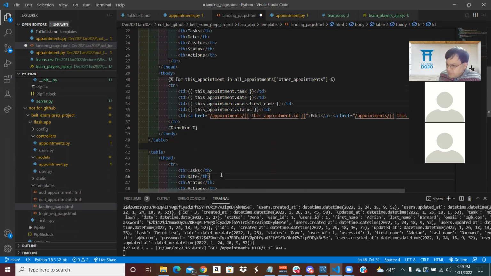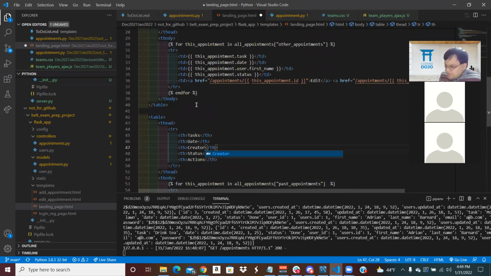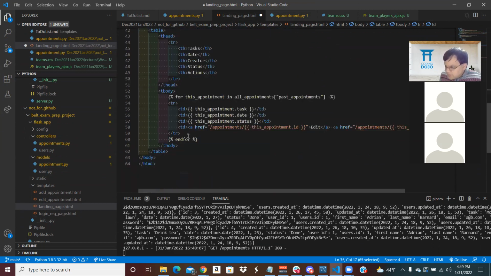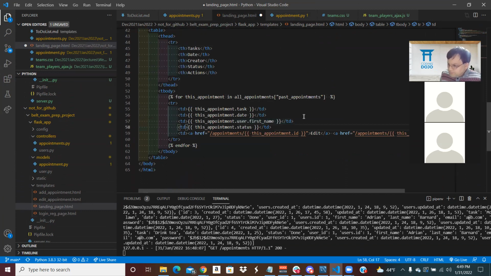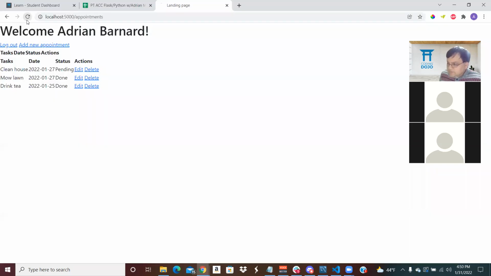Now go ahead and do the same thing here. Creator. Copy that out of the line here. There we go. And now let's save it and see what happens. Fingers crossed. And there it is.